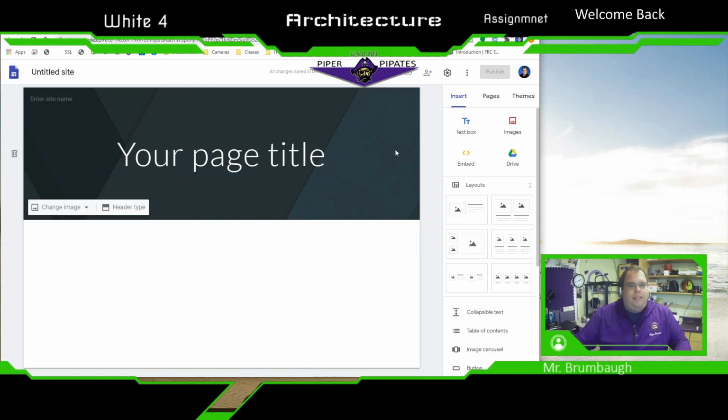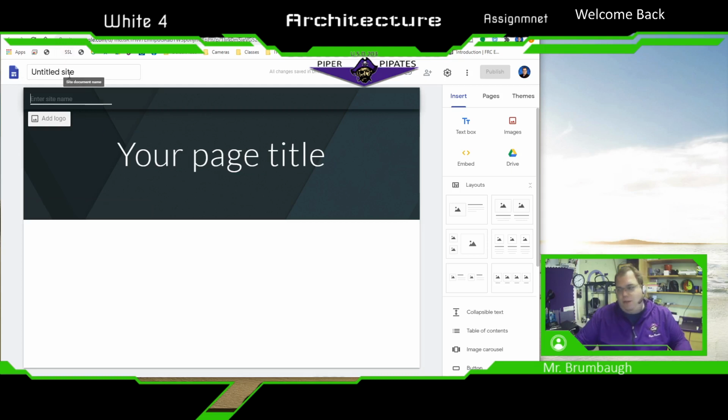It will create, based on the default template, a site that we're going to use. So the first thing you want to do is in this area that says Enter Site Name, put something like, for mine would be Brumbaugh's Portfolio, or something similar to that. When you click away from this, it will automatically change this title up here as well.